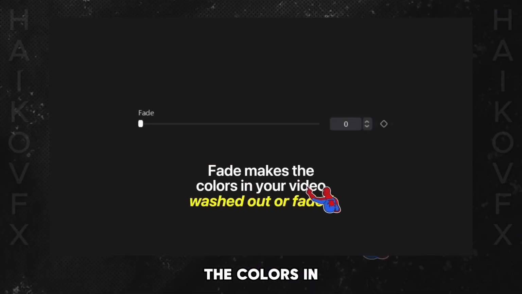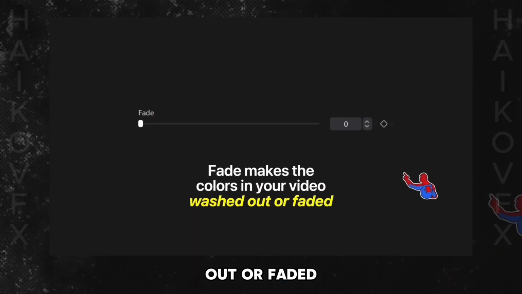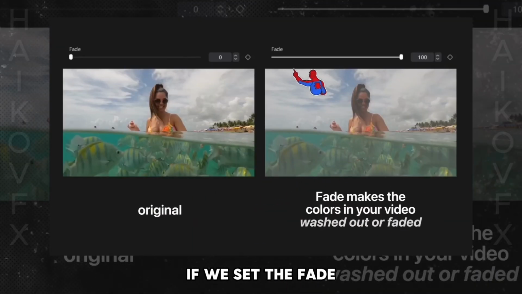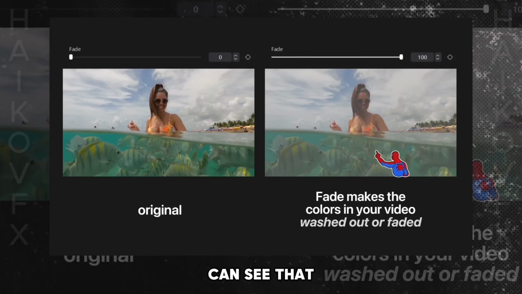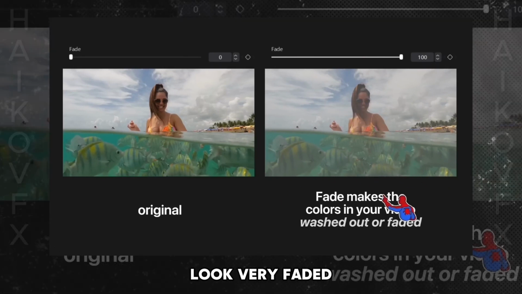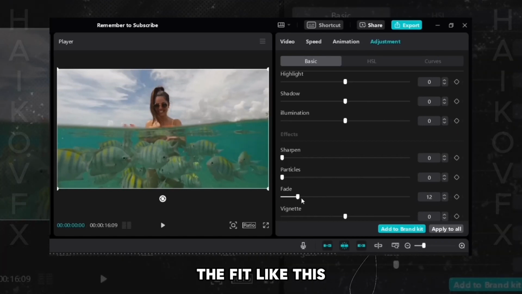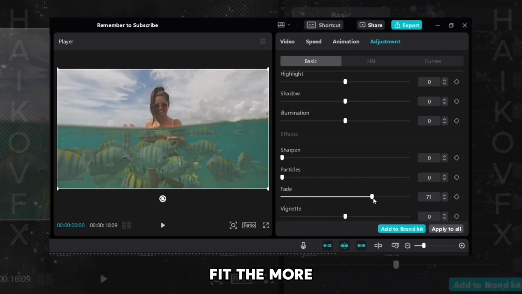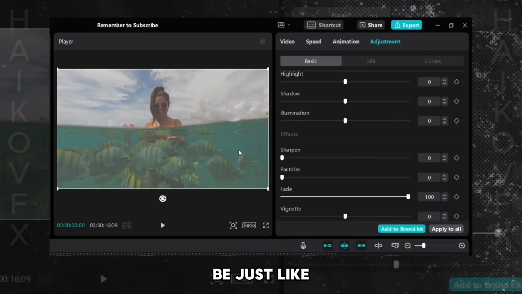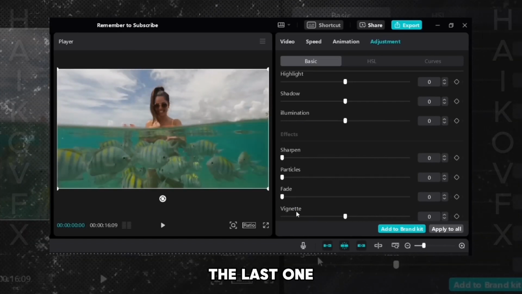Fade makes the colors in your video washed out or faded. So here you can see a side-by-side comparison. If we set the fade all the way up to 100, you can see that the colors will look very faded or washed out, just like this. So let me show you real quick. If you increase the fade like this, the higher the fade, the more washed out the colors will be, just like this. Alright, let's move on to the last one, which is vignette.